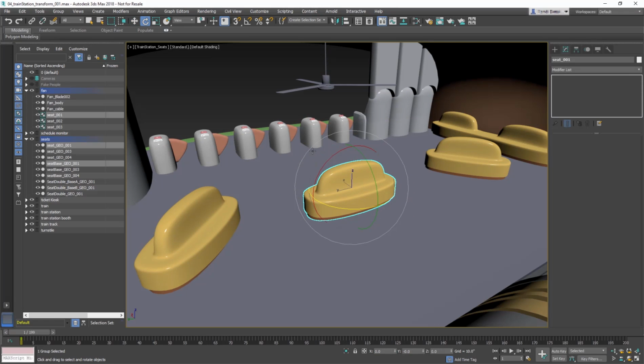Rotation is similar, but the gizmo is different, with a set of circles. Again, the red, green, and blue colors reflect X, Y, and Z direction, respectively. There is also a gray circle which lets you rotate the object on a plane that is parallel to the viewport. Drag one of these circles, it turns yellow, and the rotation is constrained to that axis. When the cursor is inside the sphere of rings, you can rotate the object freely on all three axes.